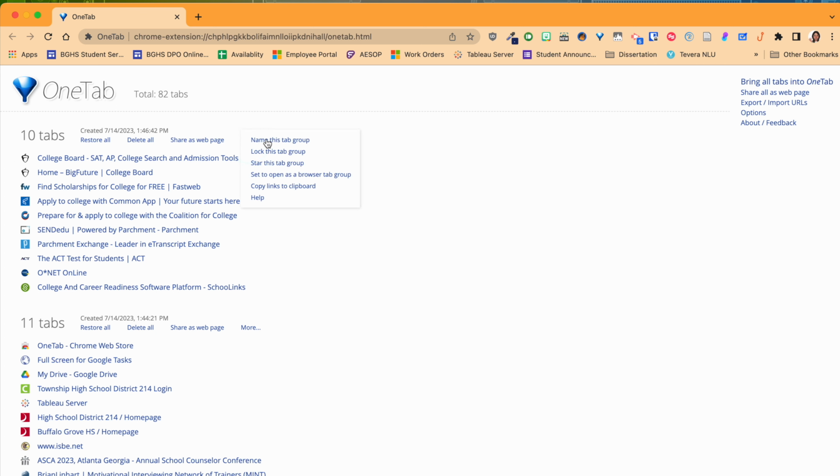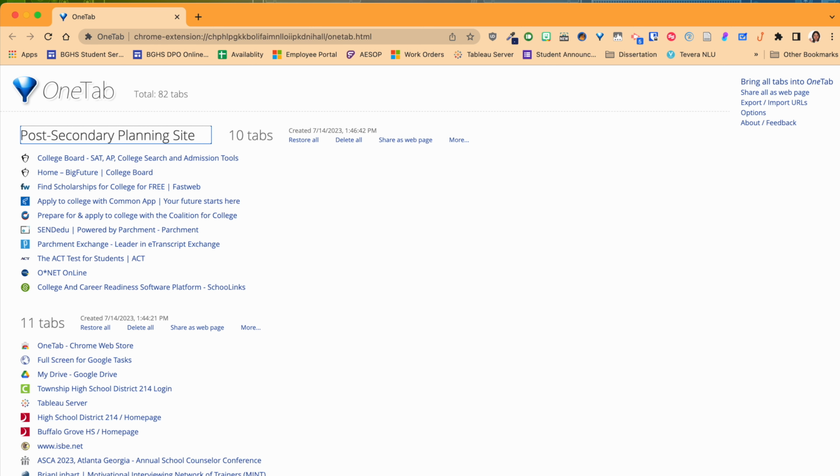First, I'm going to name it, right? I'm going to give it a nice name. So I'm going to say post-secondary planning sites. I did that because the other one was post-secondary planning down here, so we can see the difference. So now this has a name. So I can even do that for myself. Let's say I have a collection of tabs that I am going to use frequently, right? I can collect them and name them, whether it be 9th grade, 10th grade, career, college, social and emotional, things like that.